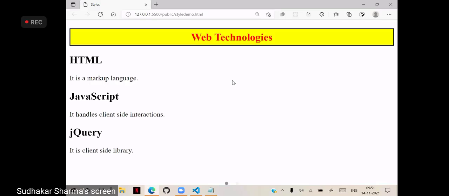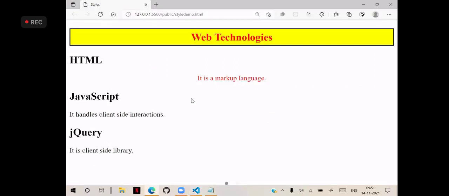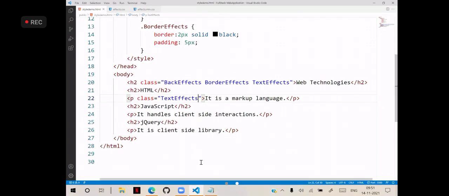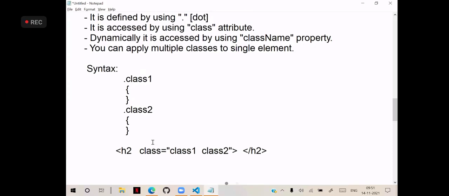So it depends on your requirement. You can apply anywhere. For a paragraph, if you want only color, text effects, then for this paragraph we can just write class as text effects. I'm using only text effects. Only text effects will apply. It depends. If you want, you can apply all. So what is the advantage of class? It can categorize your effects and you can apply them. So multiple effects can be applied to a single element. That is the basic.